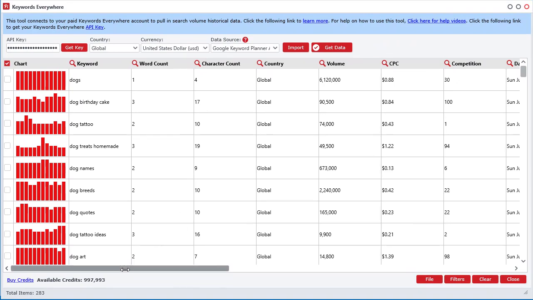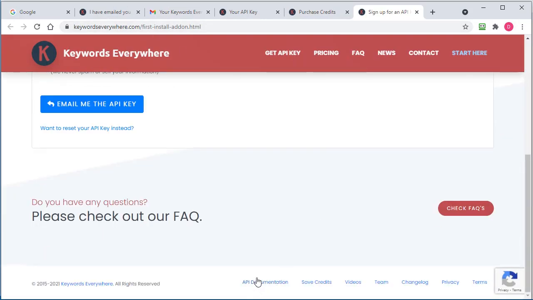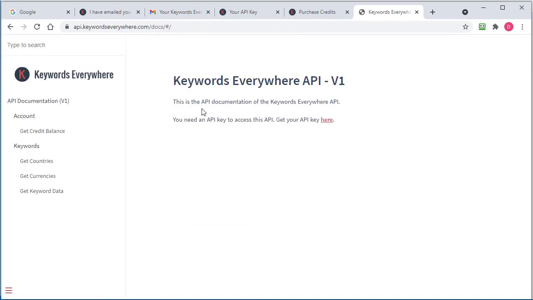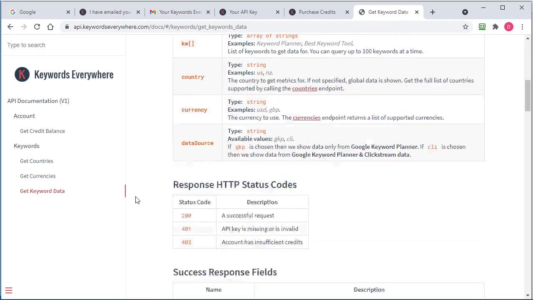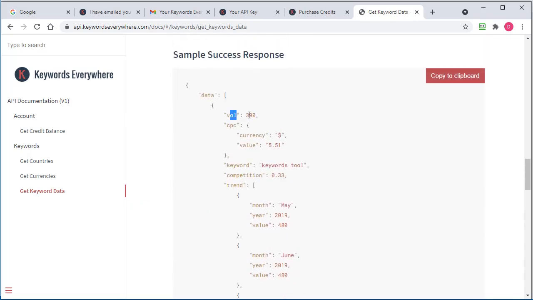Let me show you the data that comes back. So from the API, if I just click here and go back to here, and let's go down to the bottom, you'll see API documentation, and this is what I used here. This is the information I used to integrate the data into the software. I just want to quickly show you the data that they return. You'll see that they return the search volume for your keyword, the cost per click, which is the currency and the value of the cost per click.